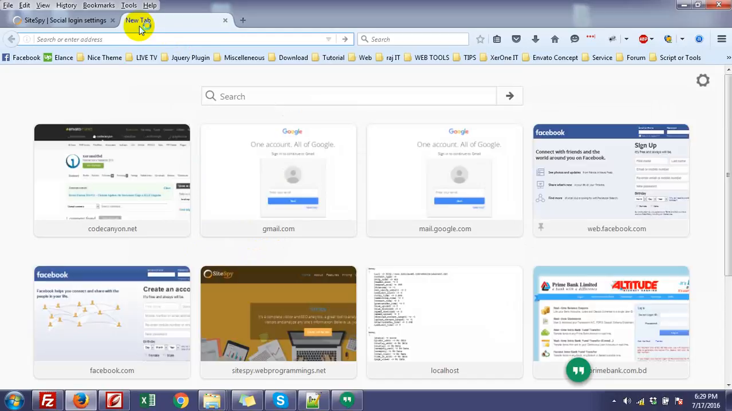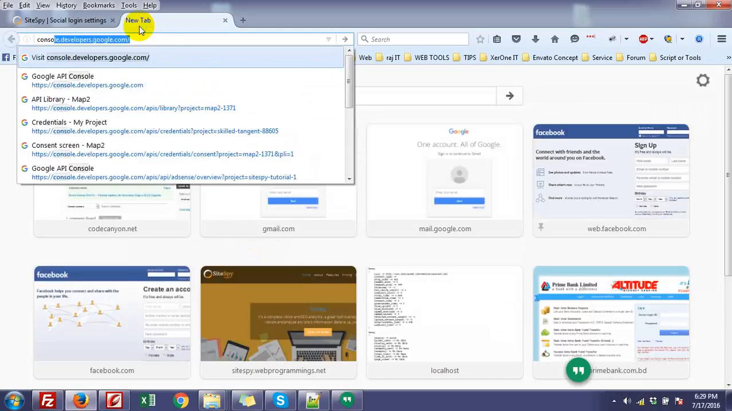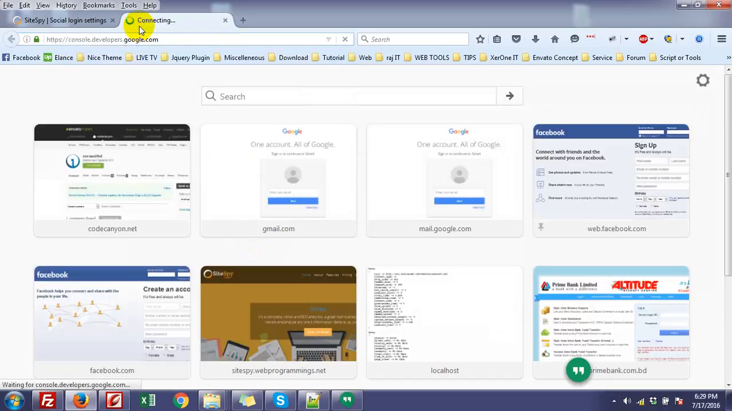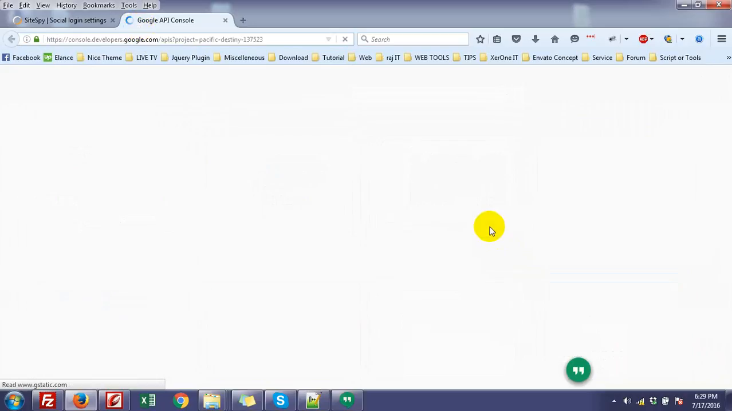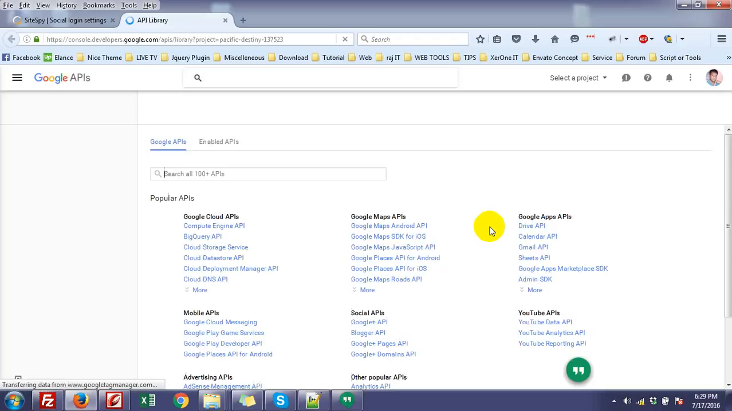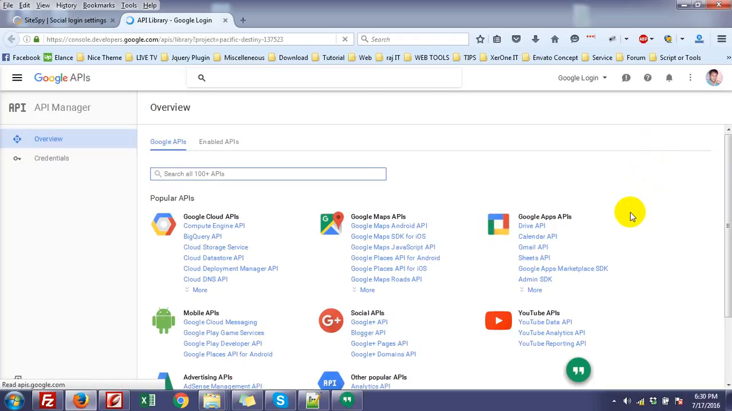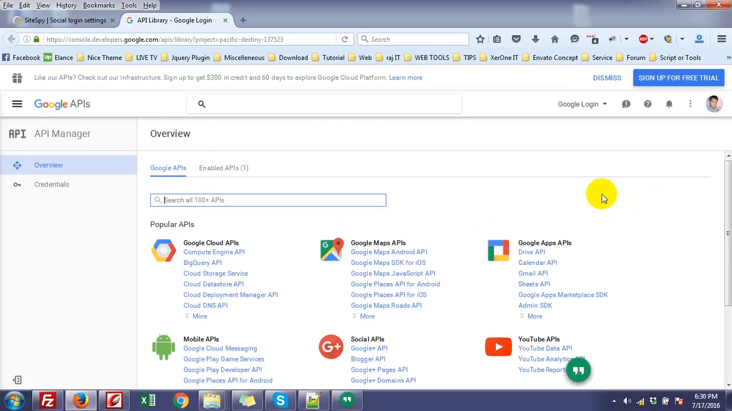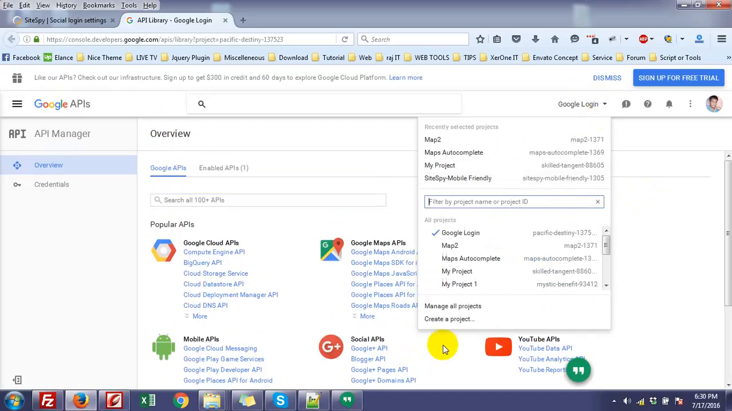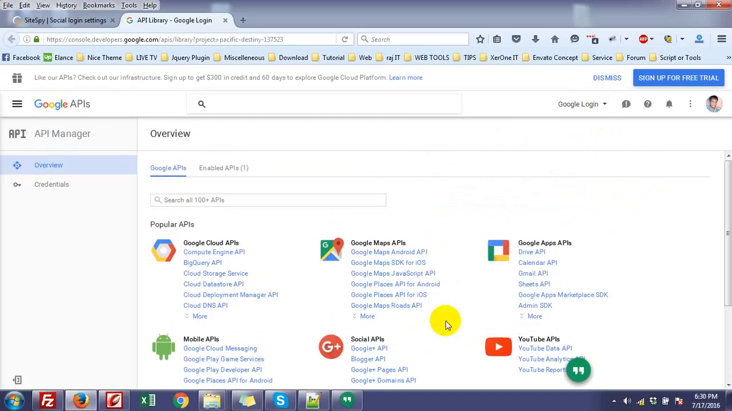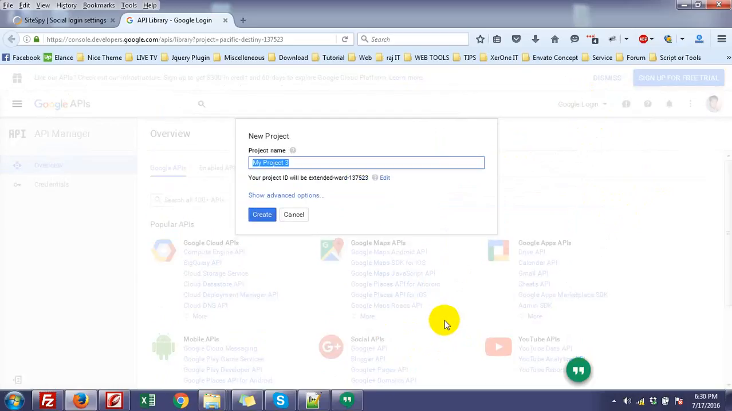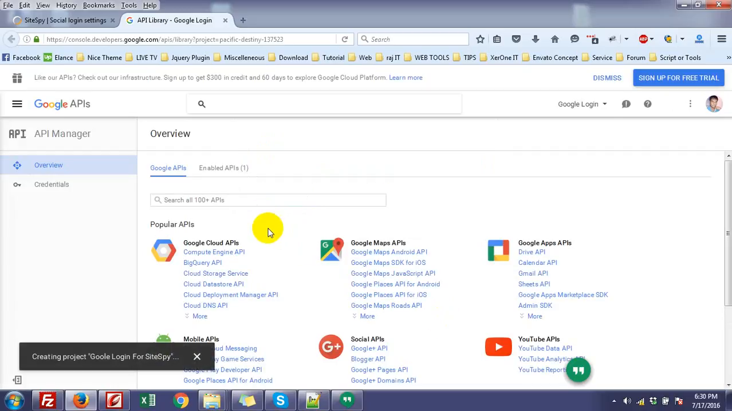Go to console.developers.google.com. You can create a new project or use your existing project. To create a new project, click create project, give a name, and click create.